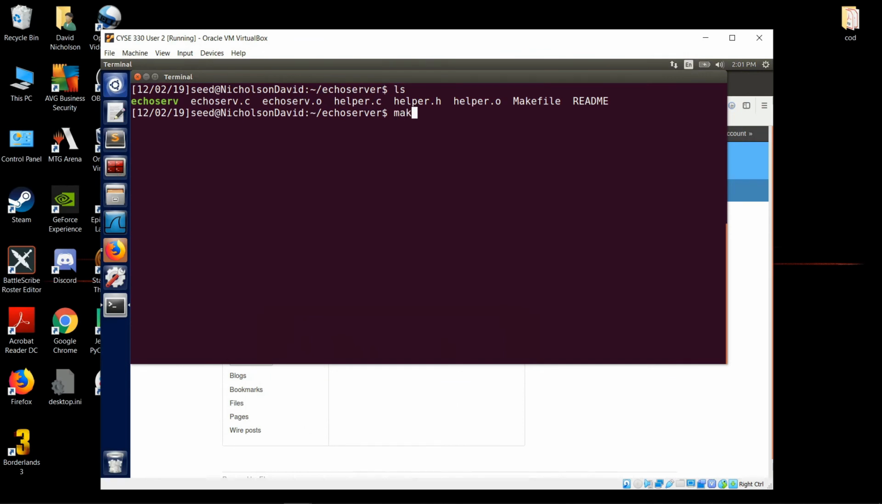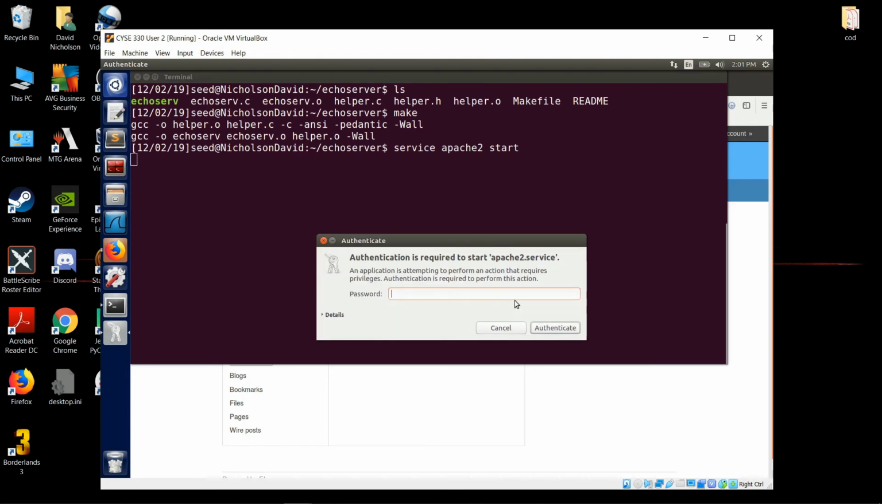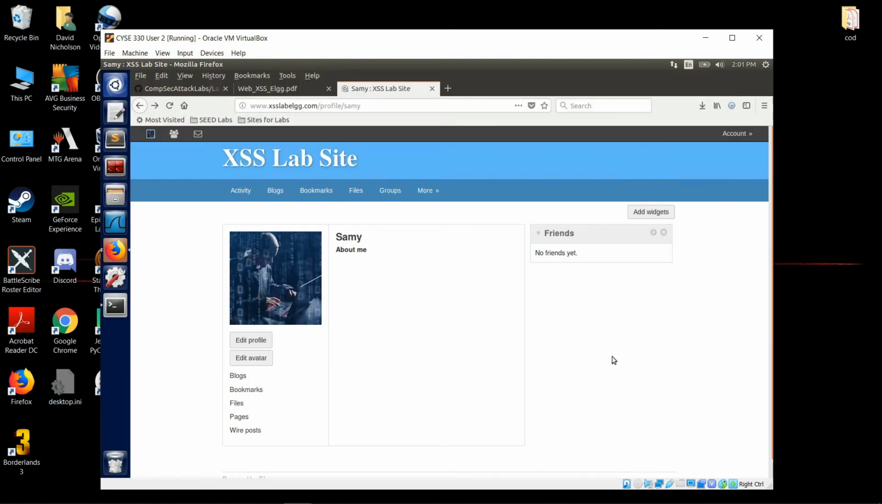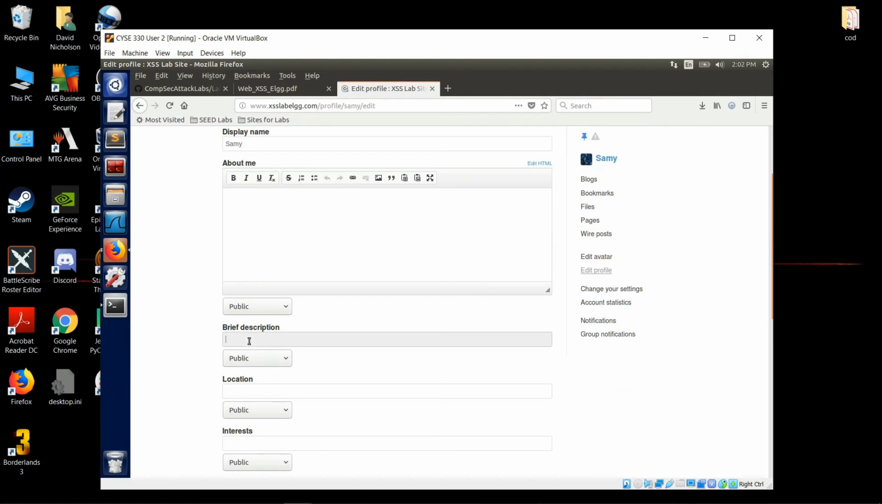On the screen right now, you are seeing me compiling my code for later use, and then I will be beginning the Apache server. The Apache server is the ELGG website that will be used. It's a vulnerable website similar to what Facebook was. And just inputting the password for it. Okay, now here's the actual web page. Right now I'm logged in as Sammy, which is my malicious user. I'm inputting the code in the brief description.